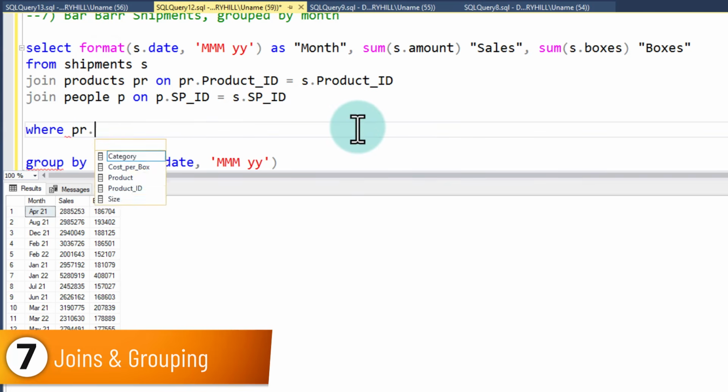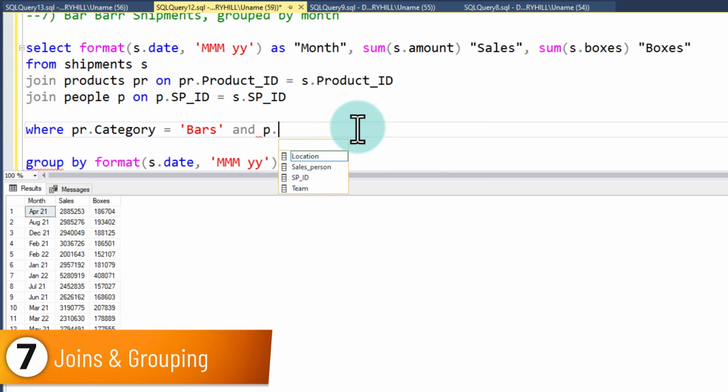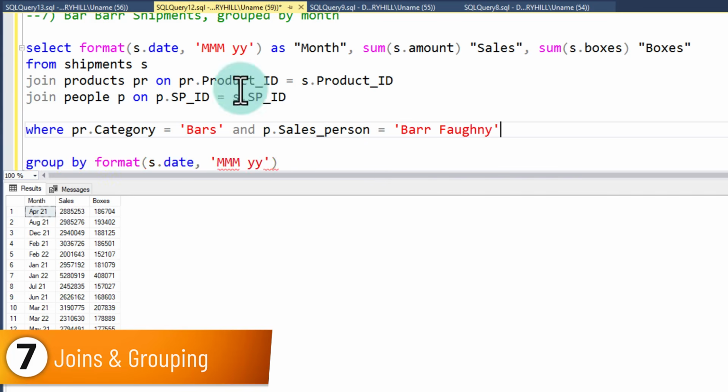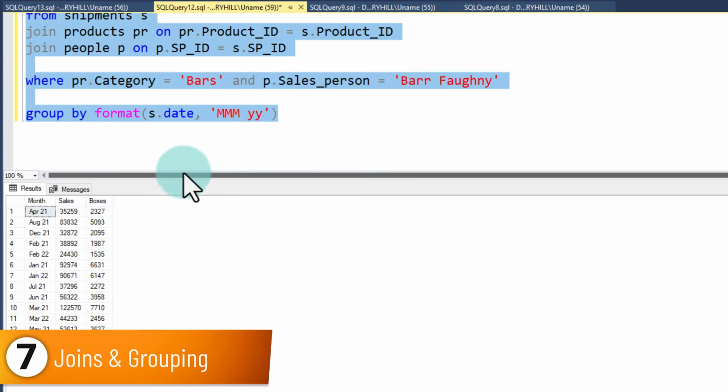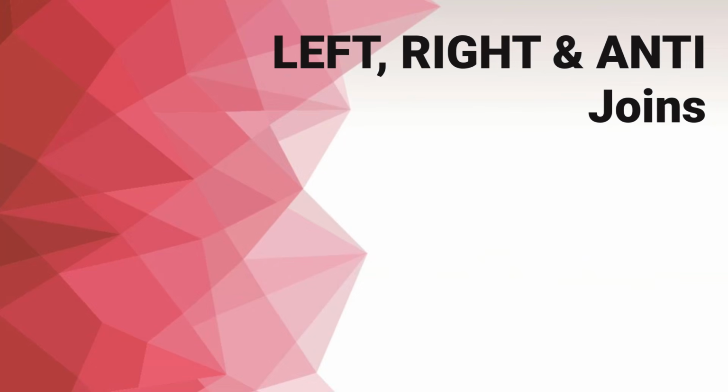Where pr.product, no, it's category, pr.category is bars and p.salesperson is bar funny. And now if you execute that, this is going to give me the information for just that combination. So far, we have only been joining the data.